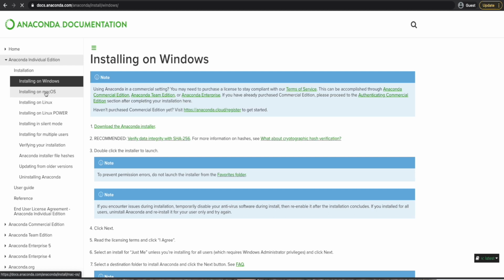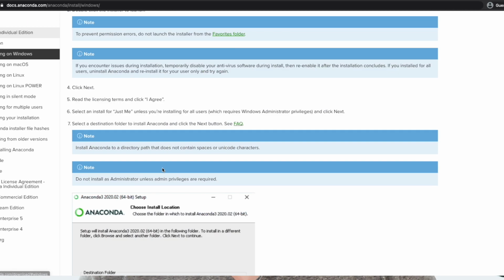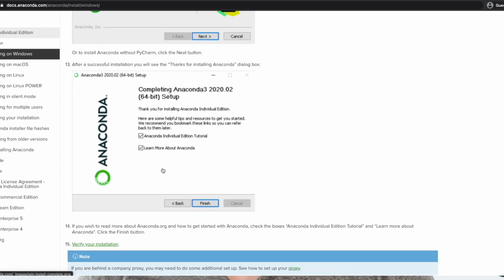If you want to download Jupyter Notebook, just simply go to the Anaconda download page. Here, as you can see, you have a step-by-step introduction here for all the mainstream operating systems. So following the steps, you can't really go wrong.